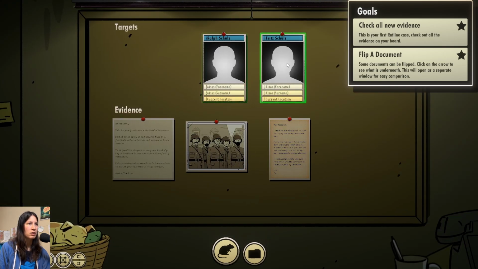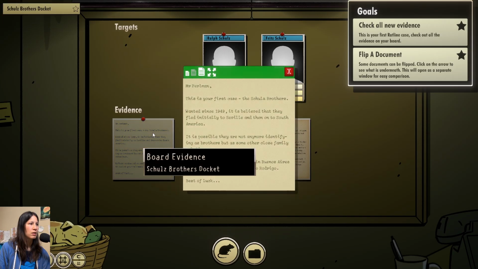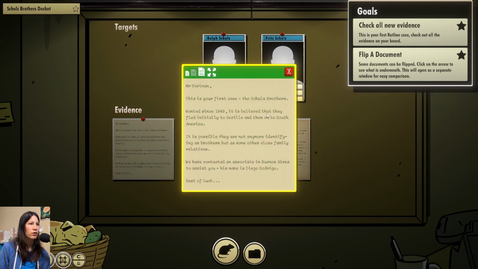Alright, so this evidence. Mr. Perlman, this is your first case. The Schultz brothers. Wanted since 1949, it is believed that they fled initially to Seville and then on to South America. It's possible they are not anymore identifying as brothers, but as some other close family relatives. We have contacted an associate in Buenos Aires to assist you. His name is Diego Rodrigo. Best of luck.